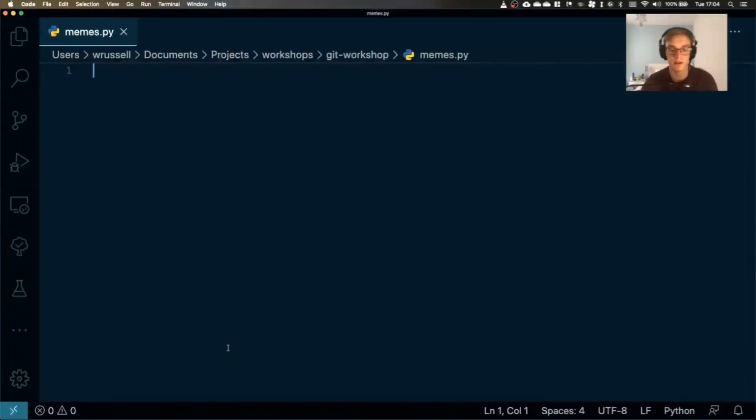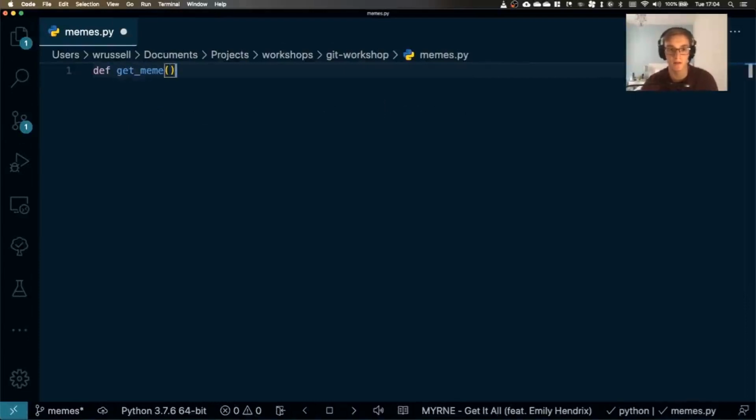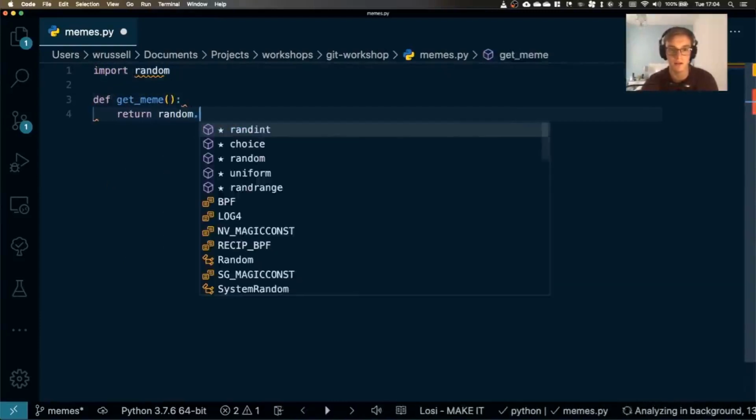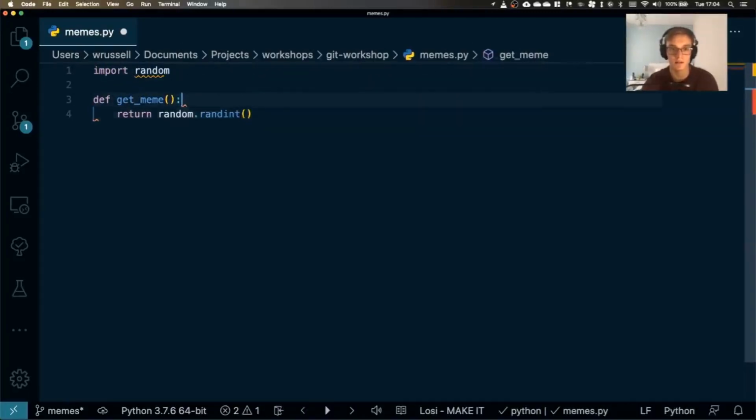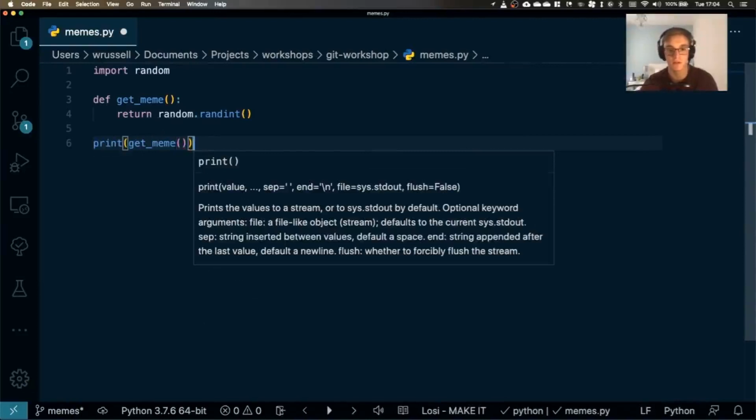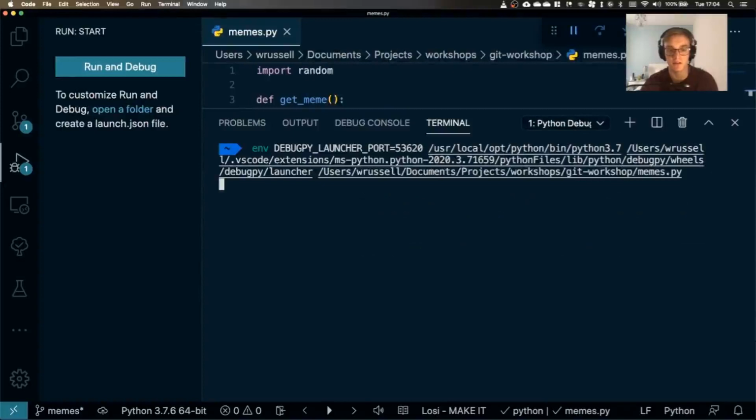So inside of this one, we're going to create a function called getMeme. What this is going to do is just return a random integer. There you go. Hopefully, if I just test this, getMeme should return a random number.